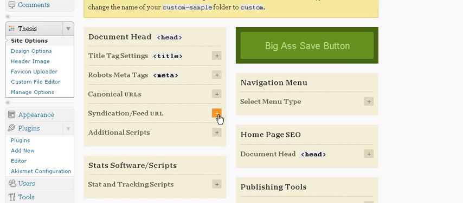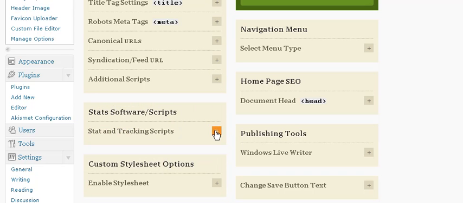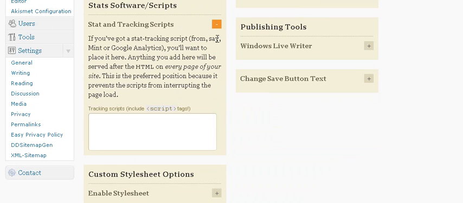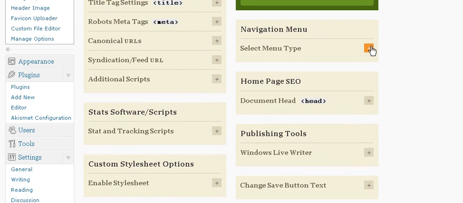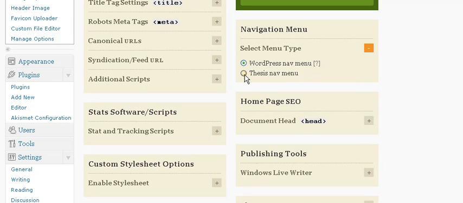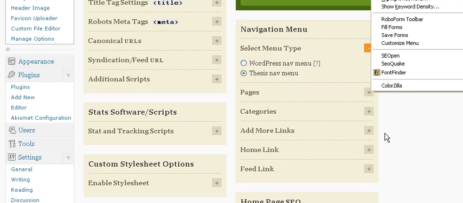For right now, additional scripts. If you have any additional scripts that you need to add that come before the head tag. Also here you've got your Google AdWords tracking, and I'll add that as well at a later date if you want to track your stuff. Style sheet is already enabled. So all this stuff is pretty much enabled. I always click here to have the thesis nav menu. I like having that, and we'll add this at a later date as well.